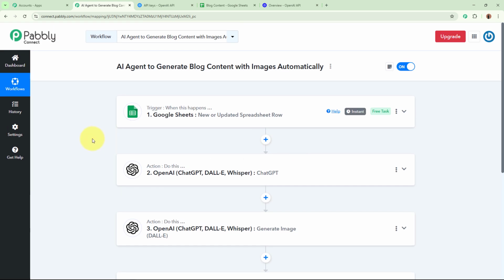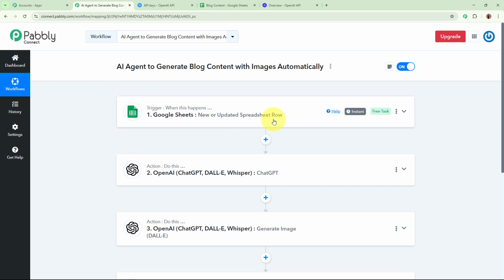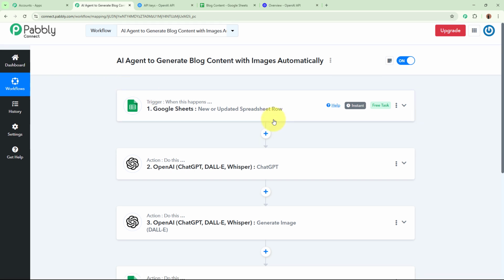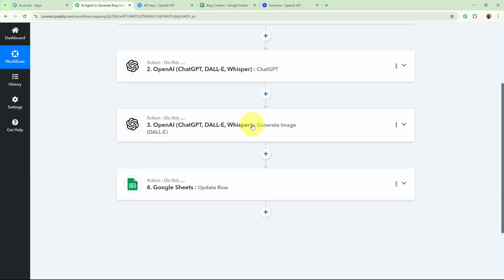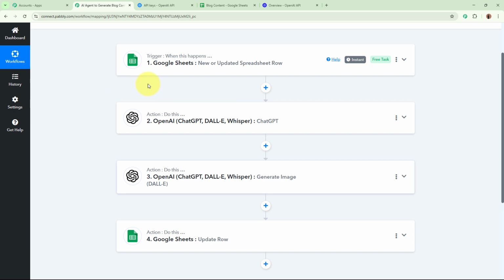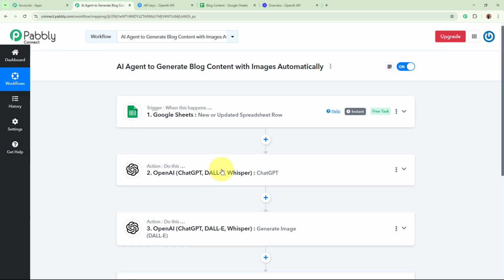Now to sum up what we have done, the trigger is Google Sheets New or Updated Spreadsheet Row. As soon as I add the data of the blog title and the keywords in my spreadsheet, the trigger is going to capture the response. Using the details, an AI agent, that is OpenAI ChatGPT, is first going to generate the blog content, and then the same AI agent, that is OpenAI Generate Image DALL-E, is going to generate the image for that topic and keyword. As the content and the image are generated, I want to update them back in my spreadsheet to create a systematic record. For that, I've added the action step, that is Google Sheets Update Row. And in this manner, I have created this amazing AI agent to generate blog content with images automatically using Pabbly Connect.